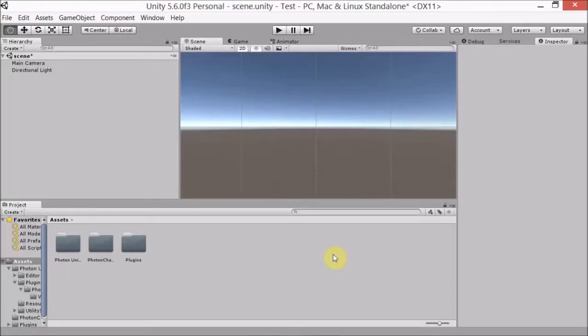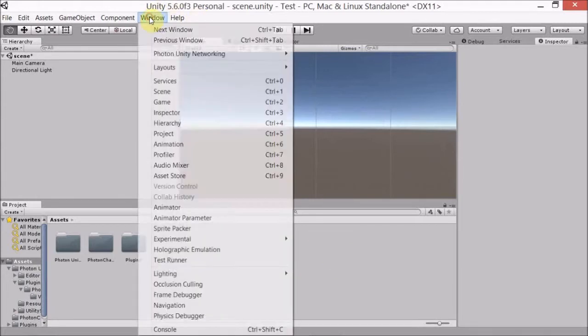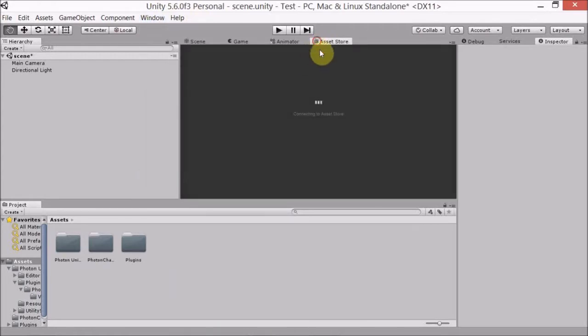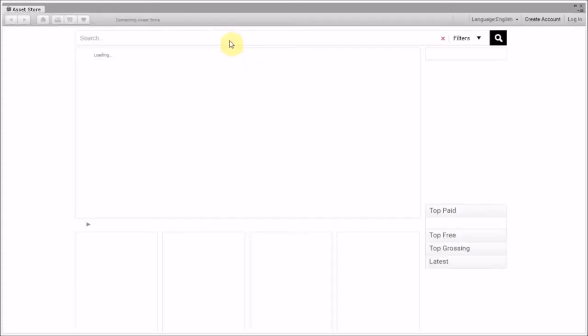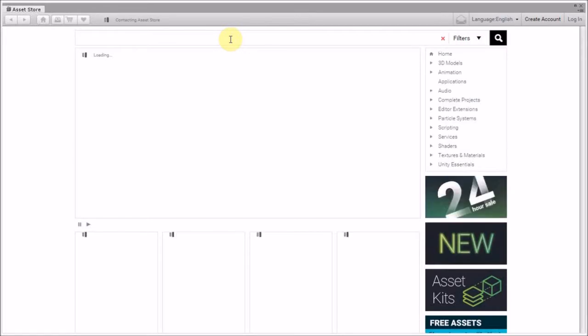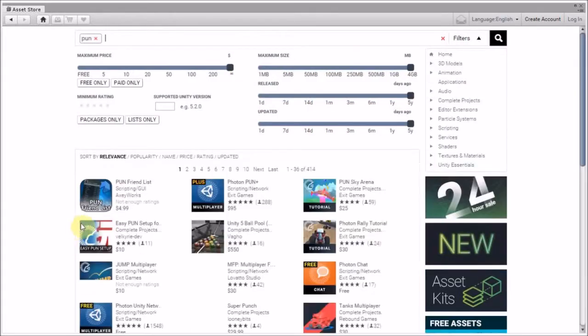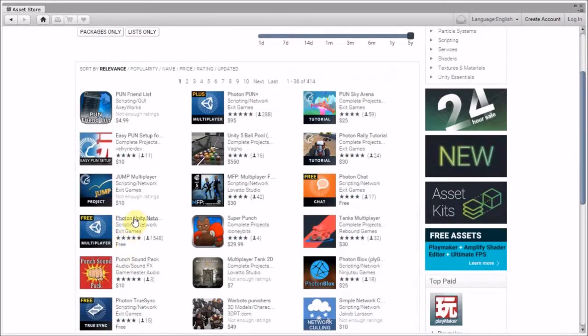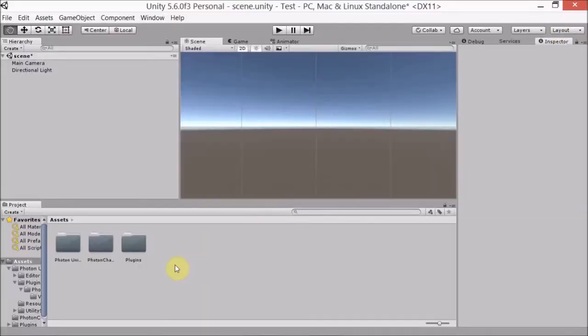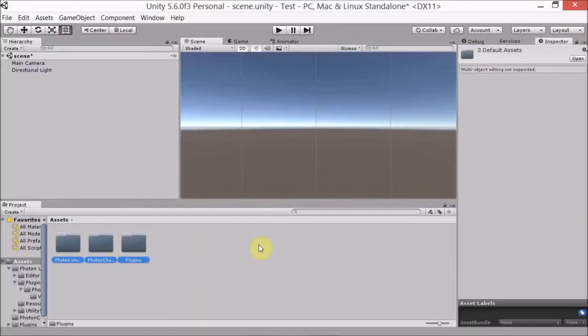In this video I'll be teaching you how to set up and use the basics of Photon Unity Network. First you want to get Photon Unity Network, just head over to Window, Asset Store. Now when the search bar pops up you're going to want to type in PUN, it's P-U-N. There it is down there. Get the free version, obviously comes to no cost. Download and install it. Once you download and install it, you'll get these 3 folders.